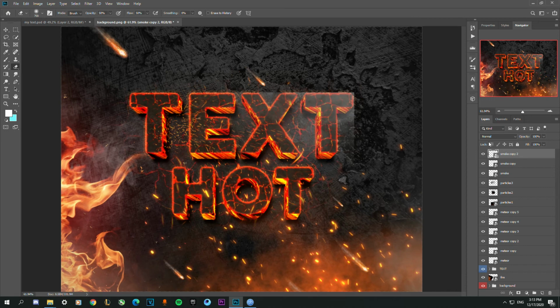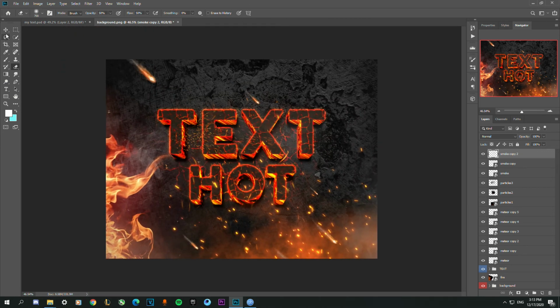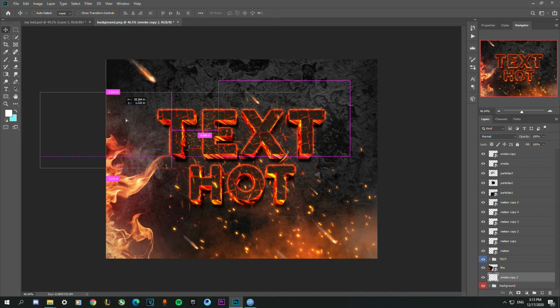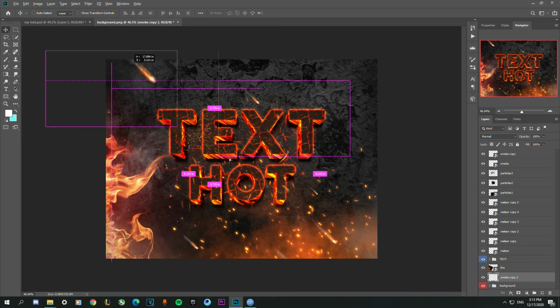You also grab your eraser tool, rasterize that layer, and start erasing the edges so it doesn't look like a rectangle or something. Also, you can drop that smoke below the text layer so it looks something like this. There is smoke coming out of the text here as well, below the hot one.